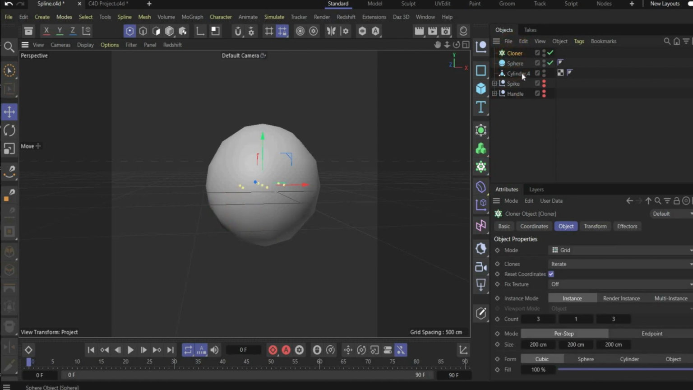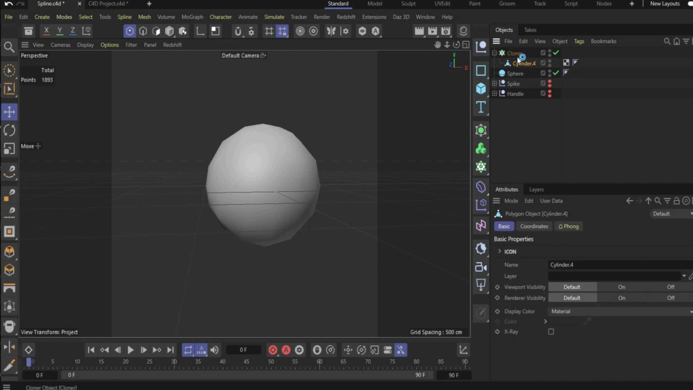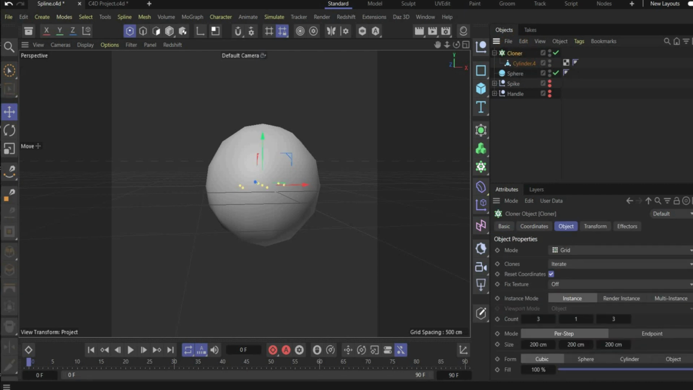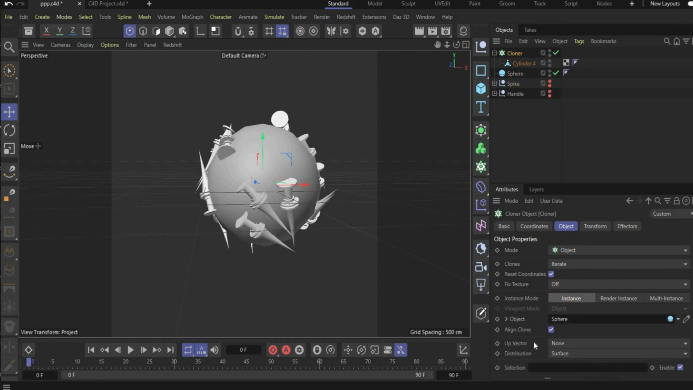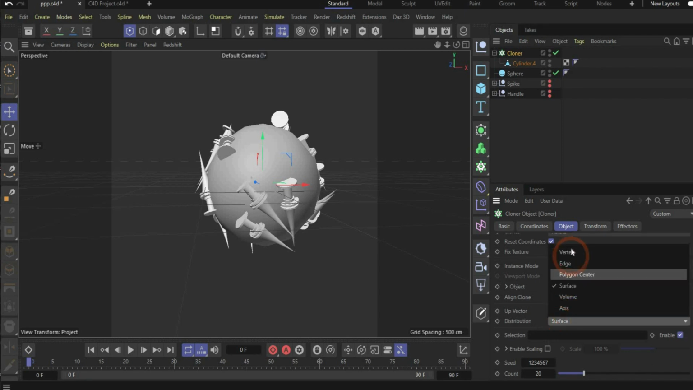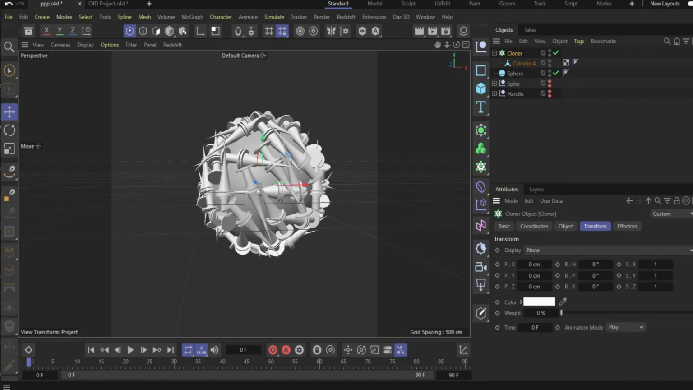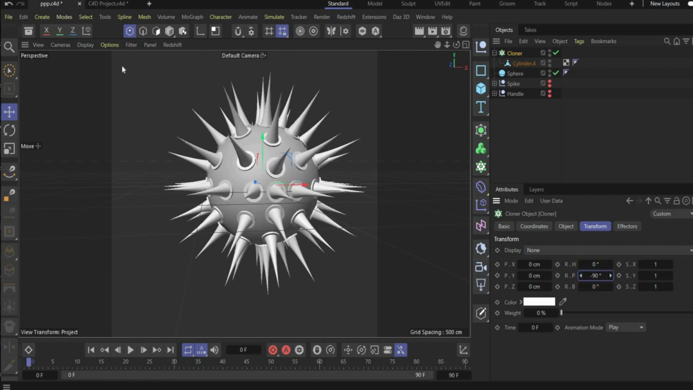Now we choose a cloner. We put the spike under it. Now we go to cloner. Here we choose object, and we drag and drop the sphere into the object. Alright, for distribution we need vertex. Then we go to transform and rotate everything by -90 degrees, like this. And we scale everything a little bit down with these values.